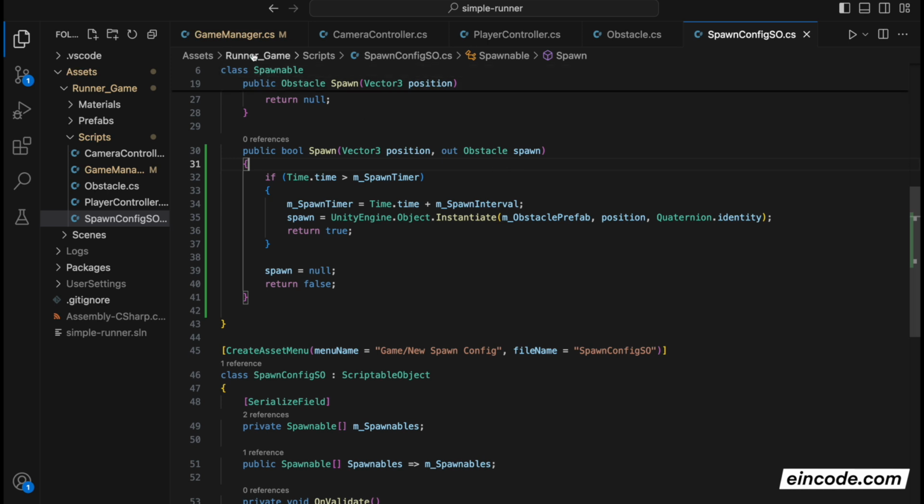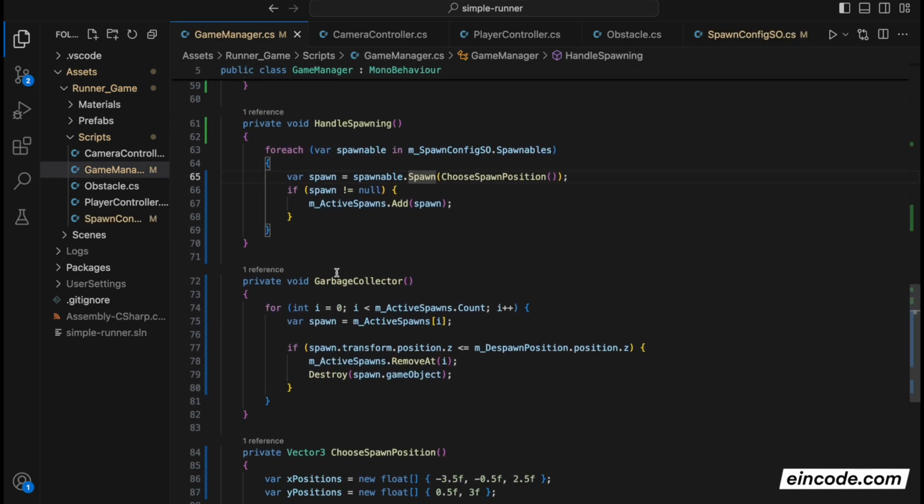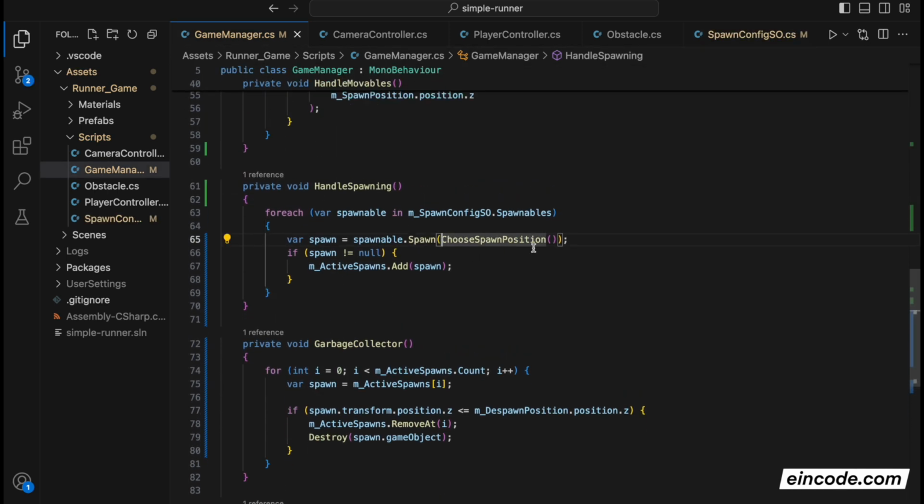Now we will go to the game manager because we want to rework this. Here we'll be spawning in the position, and actually we will remove this part. I will show you how to write it differently. I will comment it out so we can still have it here.